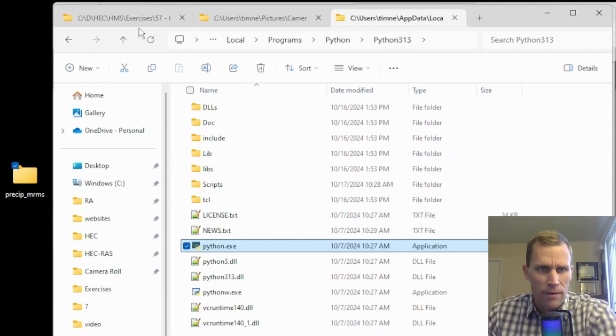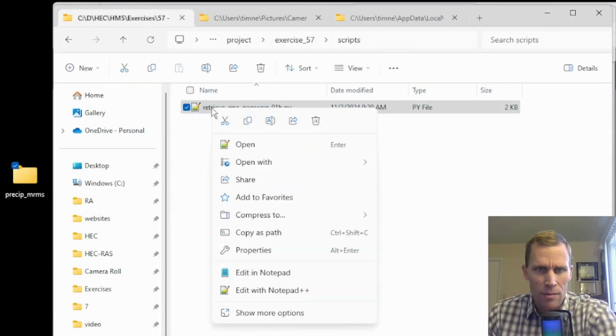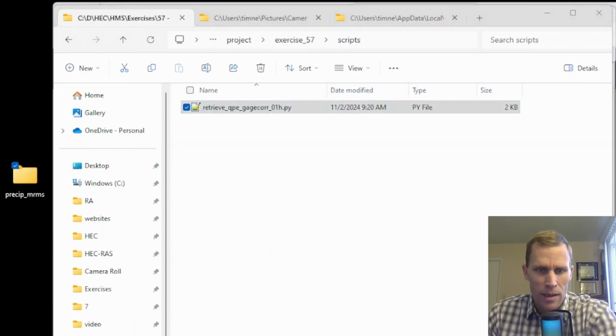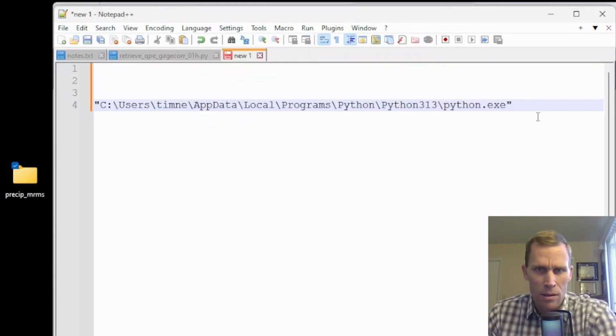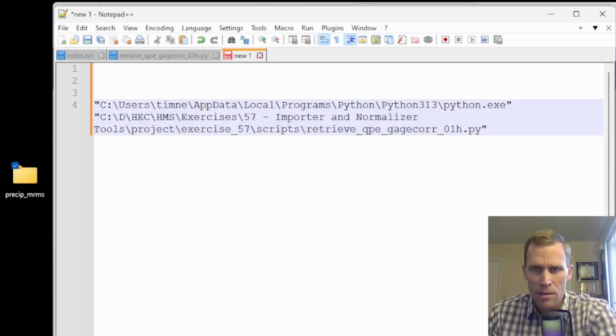So let's go ahead and find that. It is going to be right here in my scripts directory. Right click, copy as path. Okay, let's go back to the command that we're working on. Here it is. I'll give a space and then paste.